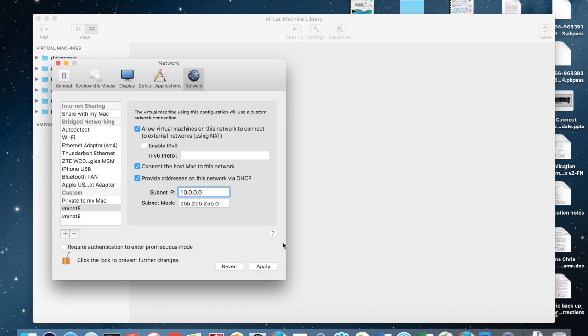Let's assign a subnet IP. It could be anything. So I'm putting 10.0.0.0. Initially I'm taking it off as DHCP, but will not use DHCP. So here we are allowing it to connect to network through NAT.